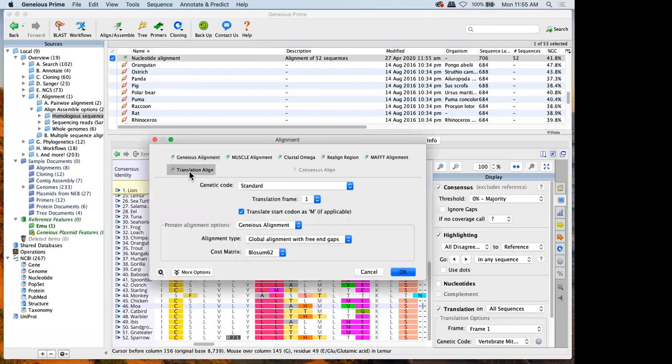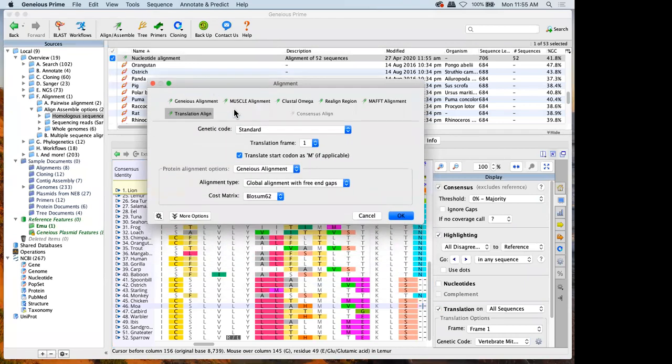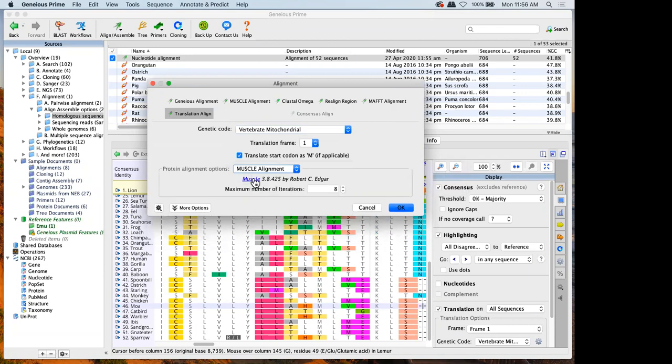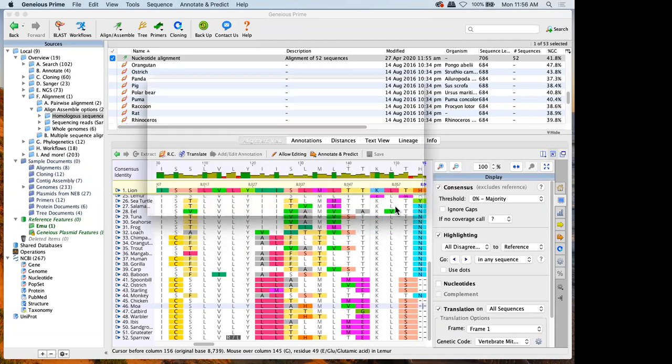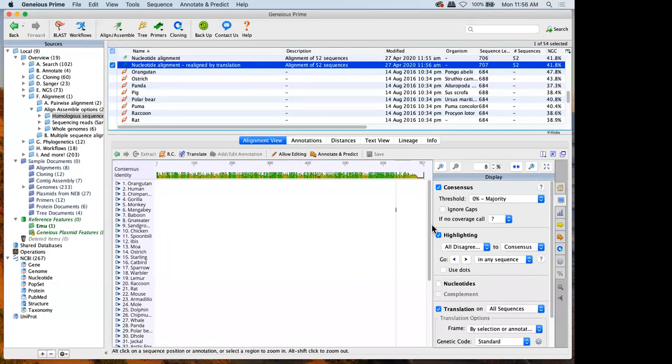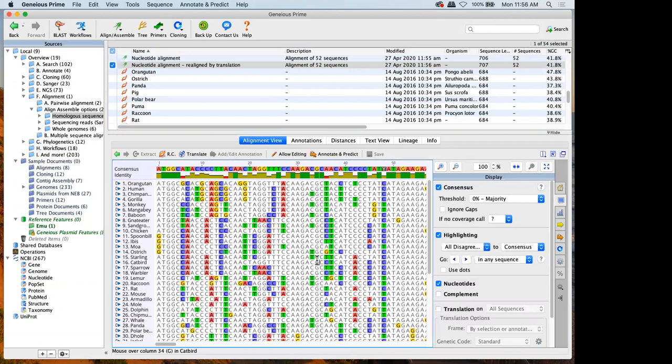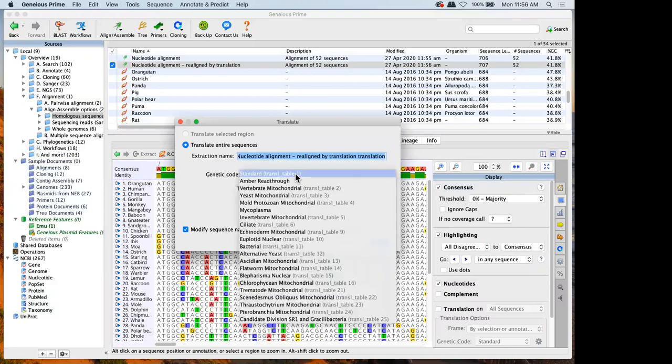And there's an option here called Translation Align. So what this is going to do is translate all of those DNA sequences according to the genetic code I give it, align them as protein sequences, and then back-translate everything. So I'm still going to get a DNA sequence alignment. Bring back my nucleotides there. It's still a DNA sequence alignment, but now my gaps are in sensible positions that are respecting where my codon boundaries are. Alternatively, you can use that translate button. I can translate all of these sequences.